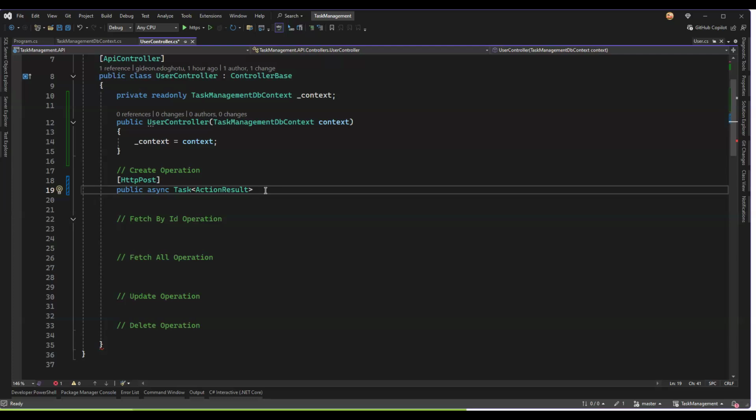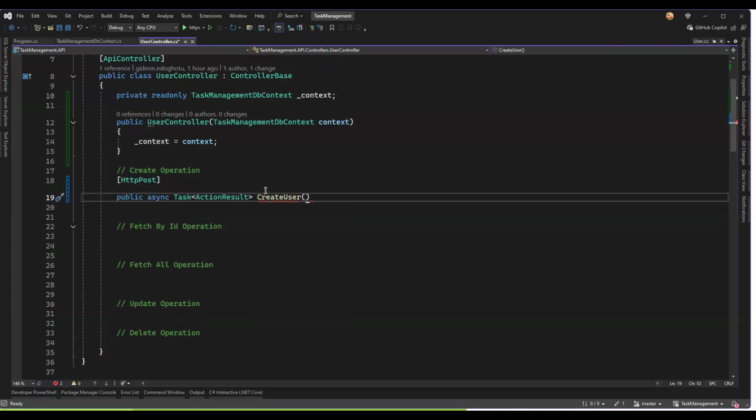What will be the next after this? The return type, the method name. Great, create user. Then we pass in the inputs. What are the parameters you need to pass in from the front end, so the front end can send them?